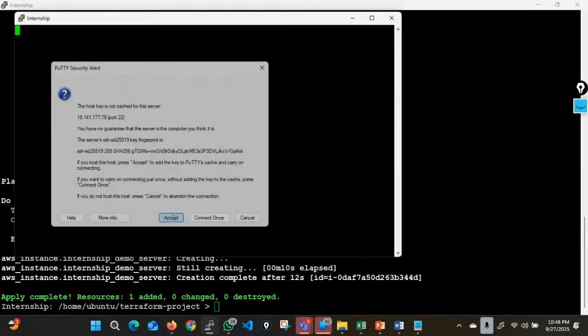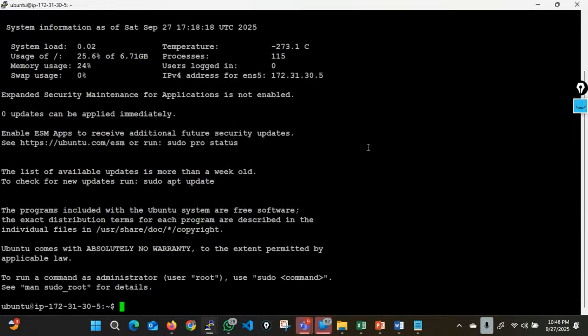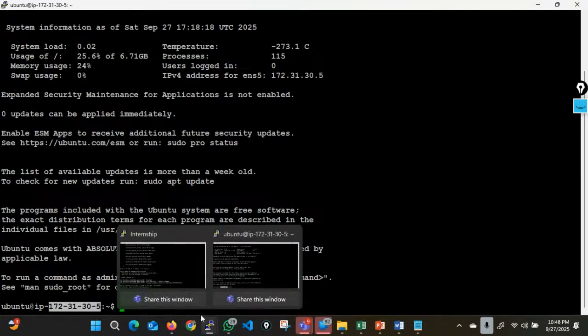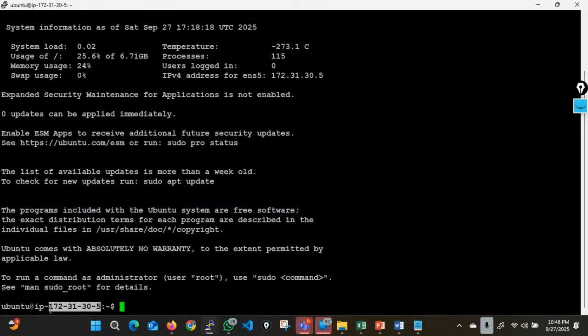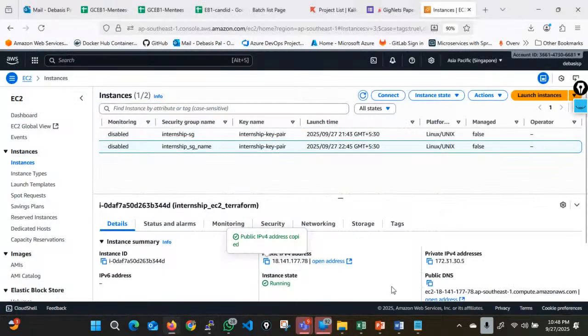Can you see it? I can accept the key pair and you can see that it has logged into 172.31.35. These two servers are different. You see, this one is the one that you were working on. Okay, the internship server, and this one is the one that is with 172.31.35. So you can check once again 172.31.35, and this is one.